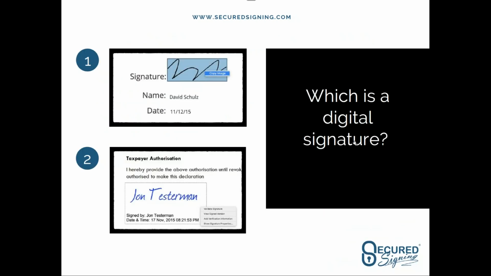So over here, I've just got two images, and the question is which one of these two is a digital and which one is an electronic signature. So if you guessed number two is the digital, you were in fact correct. And number one, as you can see, is the electronic signature there.